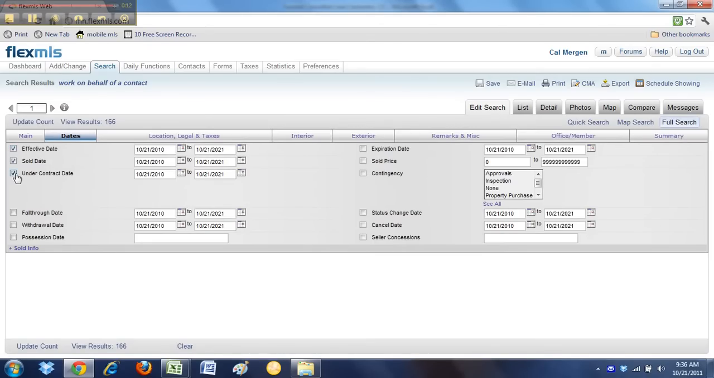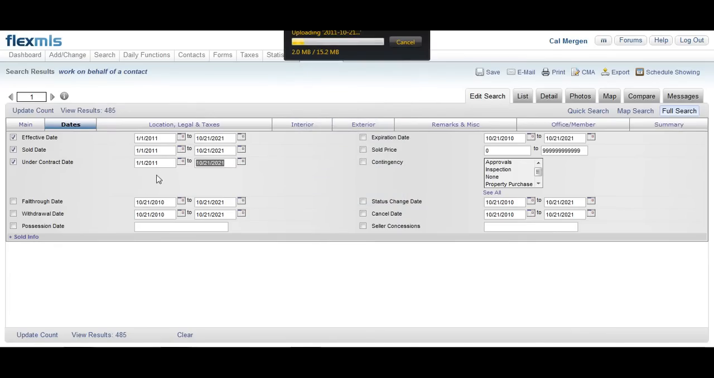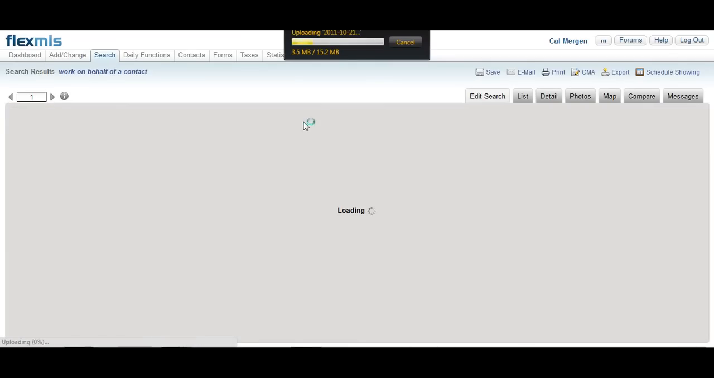And we got to do these three right here need to be checked. And all we do is 1/1/2011, 1/1/2011, 1/1/2011. Let's update that. Alright, so you set those dates again. Sorry, the video cuts off, so I'm piecing this together. So now you have your date set. So now all you do is we updated the count. So now we're going to view all 485 of those homes.